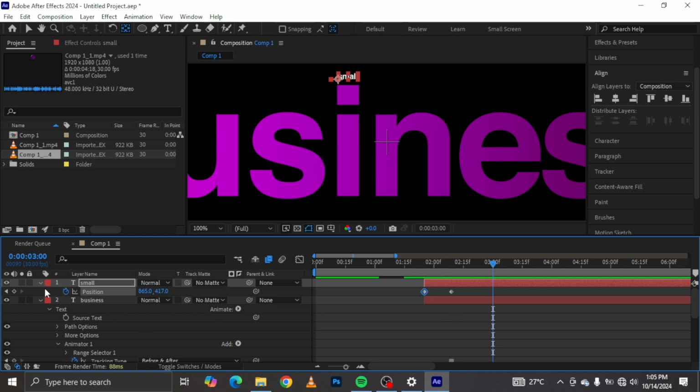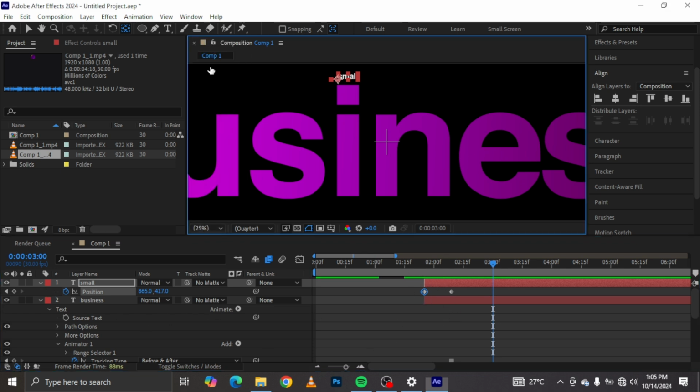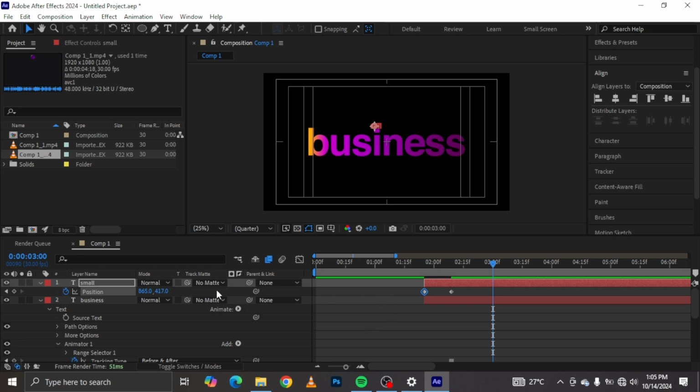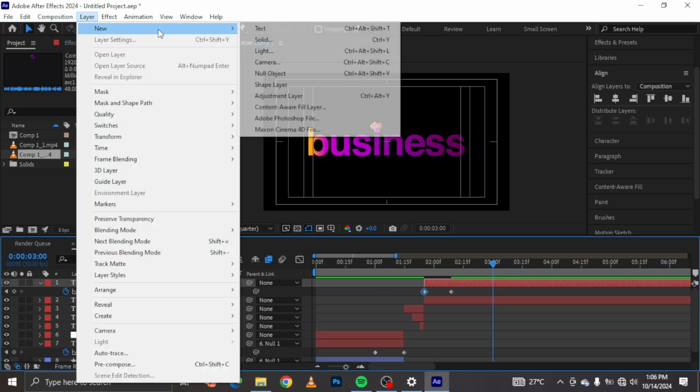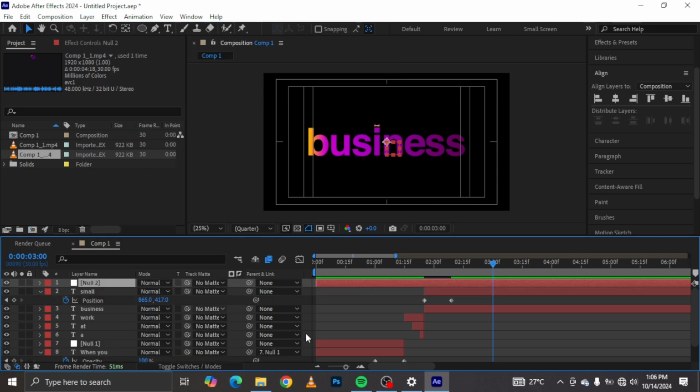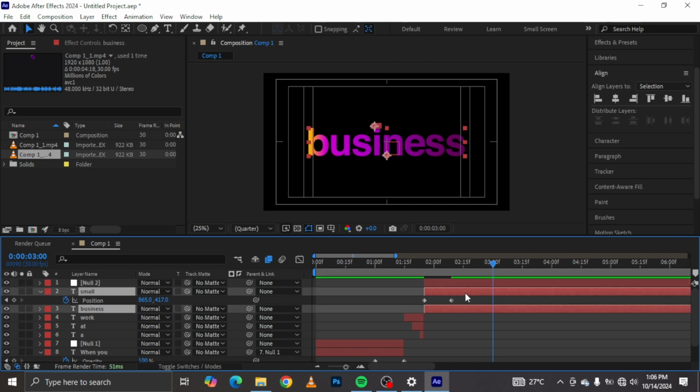So next thing I'm going to do is zoom out, and create a new null object. So go to layer, new null object, and I'm going to move this back so it actually starts where the others are starting from. And I'm going to select my small and business, and parent it to my null here.